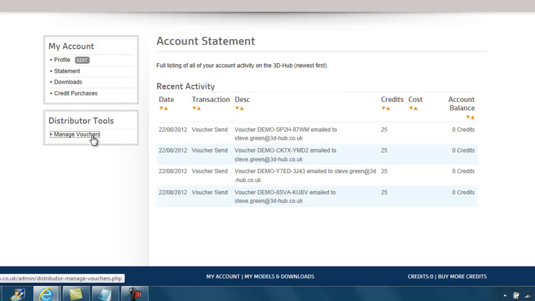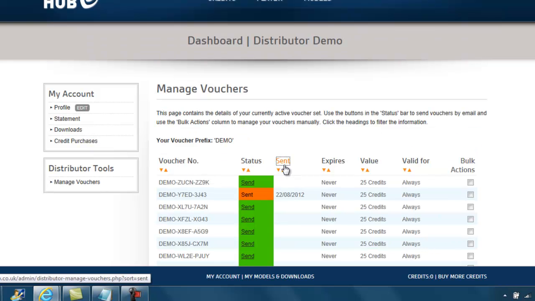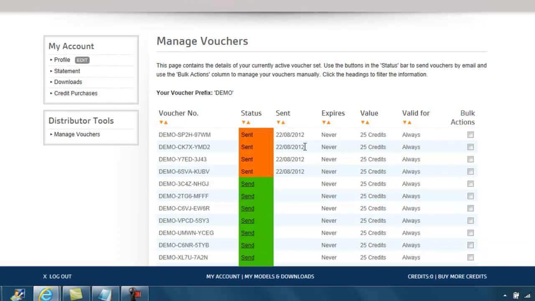Now if we go back to manage vouchers, if I click on sent, you can see the colours have now changed to orange, the vouchers have been sent, and that's the date the vouchers were sent. So this is quite a useful tool between the statement and the distribution tools to see where the vouchers have gone and whether people have redeemed them or not.